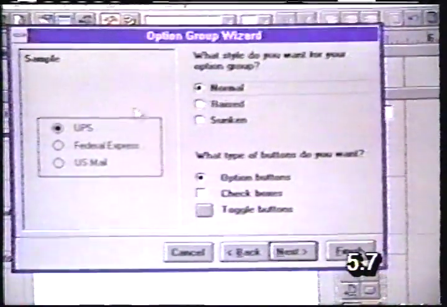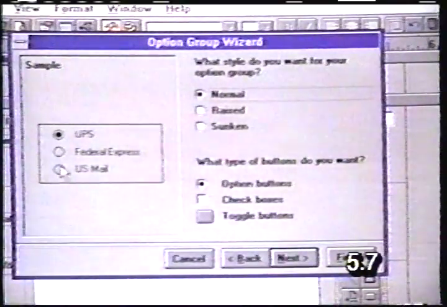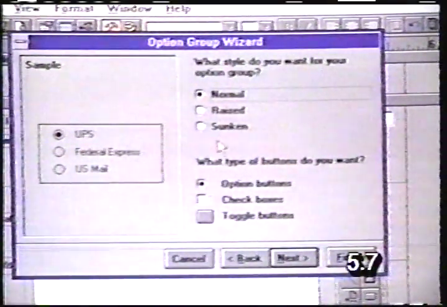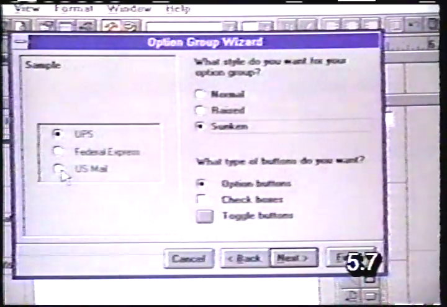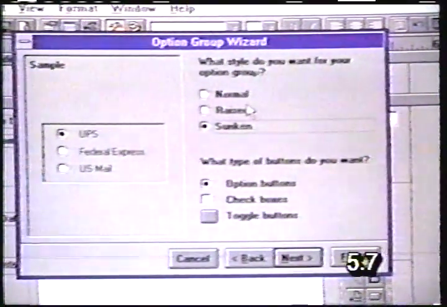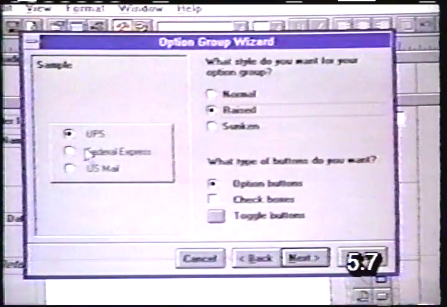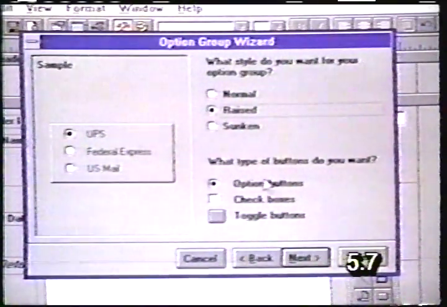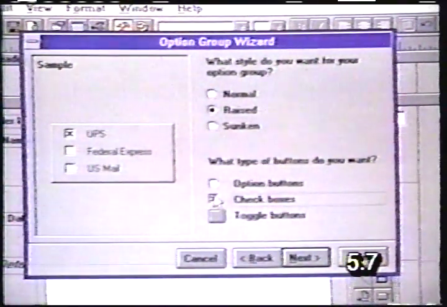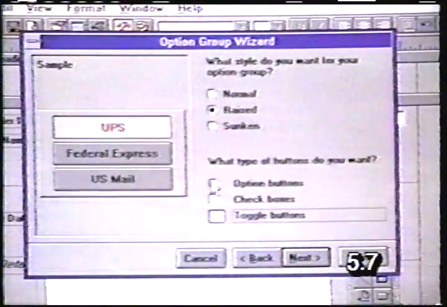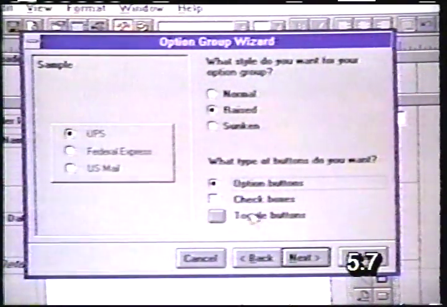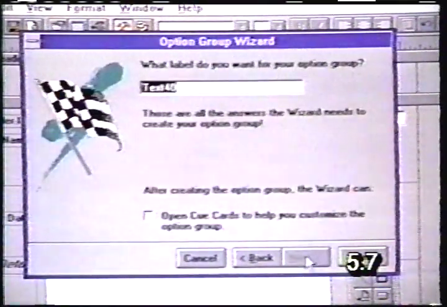I'm asked what style I want for my option group. Take a look at the sample over here that I have right now. If I pick raised, it looks like this, and sunken, it looks like this. I like raised, so I'm going to leave it at raised, and I want option buttons as opposed to check boxes or toggle buttons. I'm going to pick option buttons and then click on Next.